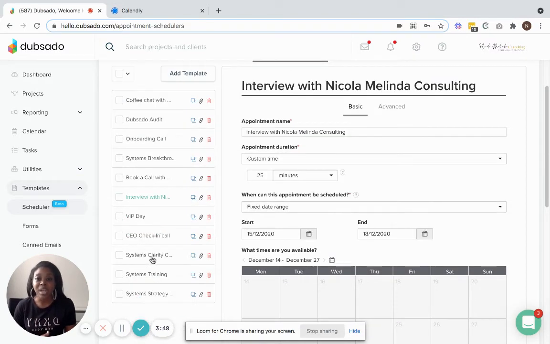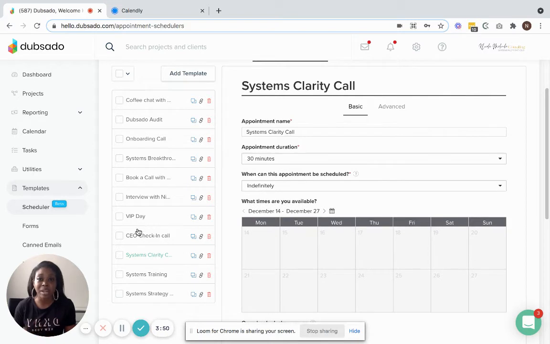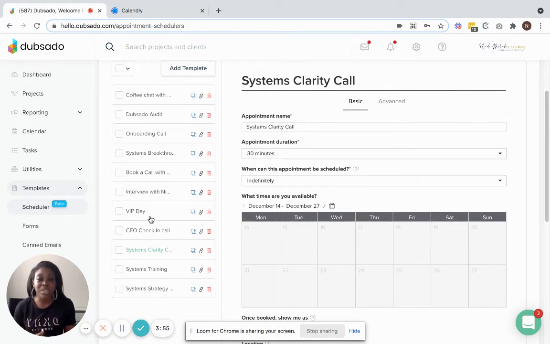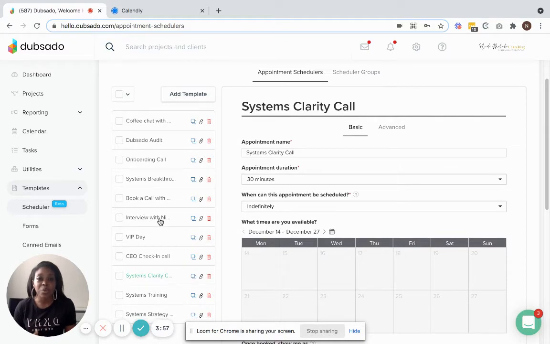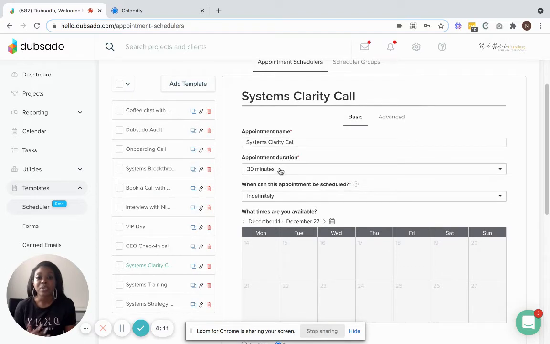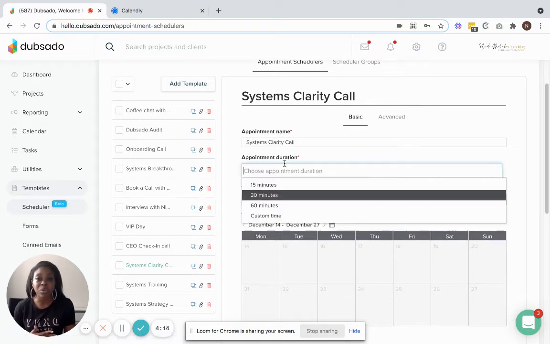So let's have a look at my consultation, or my clarity call, as I like to call it. So this is my clarity call scheduler, and let's just walk through what the actual settings look like within the Dubsado scheduler itself. So this is what they call the basic settings tab. I have my appointment name, which is my systems clarity call. I'm able to choose how long that appointment will last for.